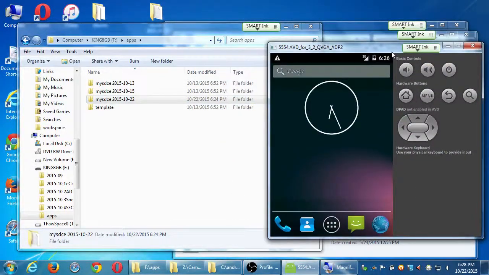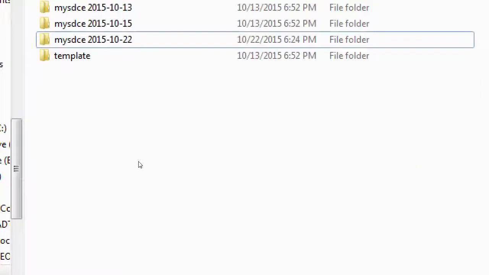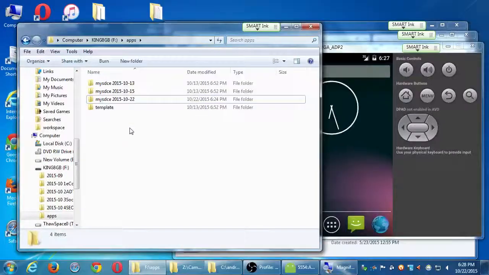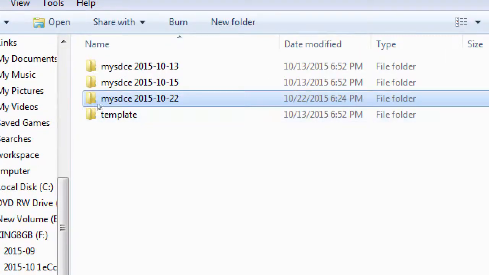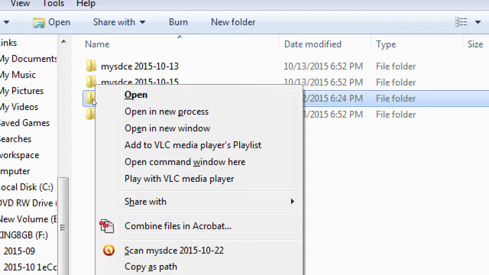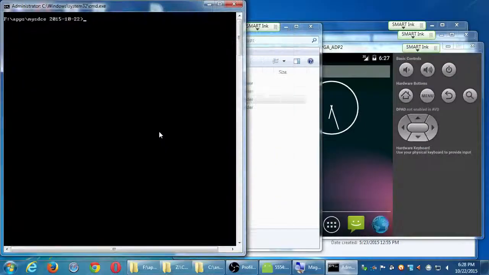So I've got my virtual device running and my real device. My project folder for today is on my flash drive. I'm going to do that trick, remember, in Windows you can shift right-click your folder to quickly open your command prompt. So we'll open the command window there, shift right-click today's project folder, so we're in the right place.